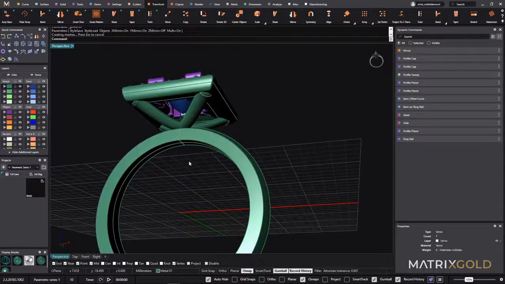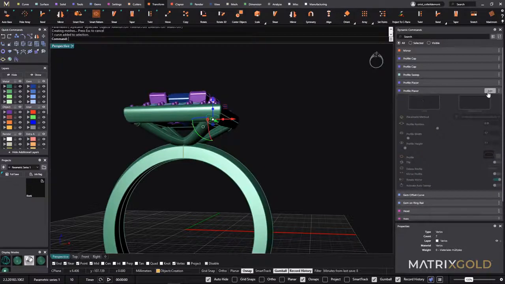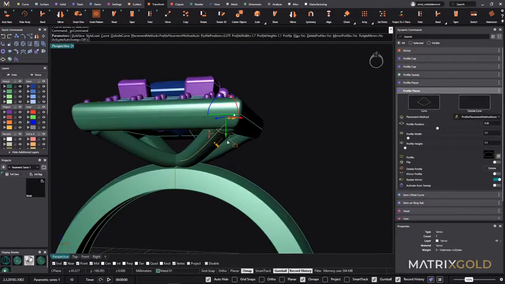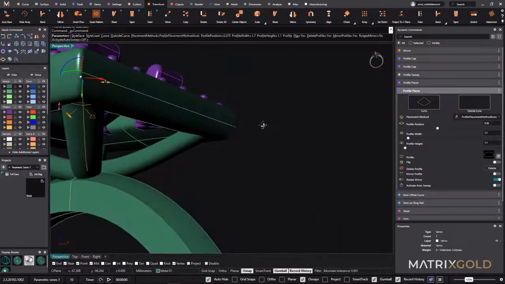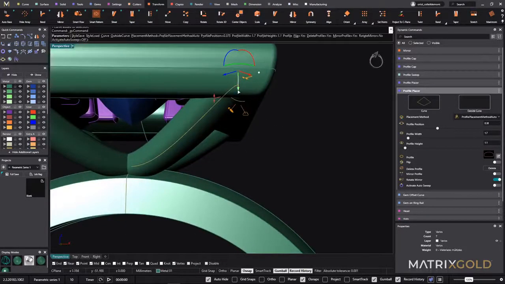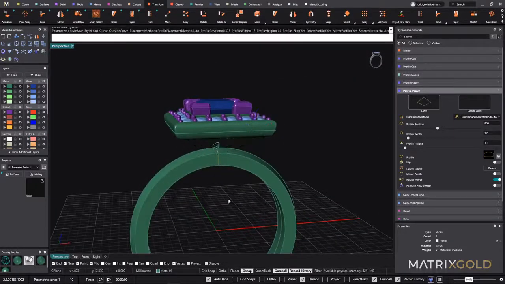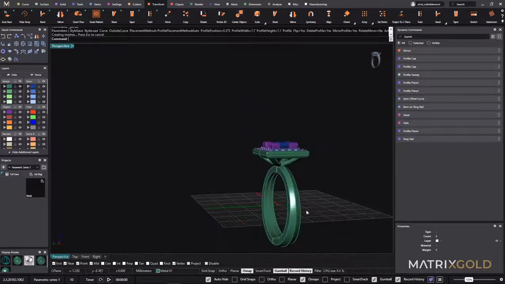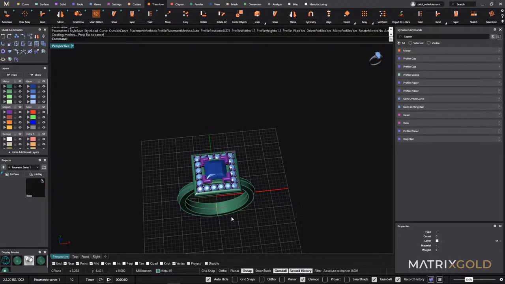As I was telling you, the only thing that I need to do is just select this one, and because everything is parametric, I need just to move it a bit higher. So we have, all right. Okay, so there we go. In a very small amount of time, we have done a fully parametric ring.